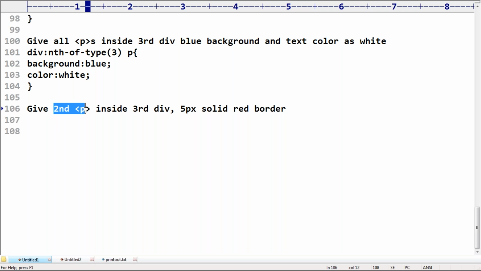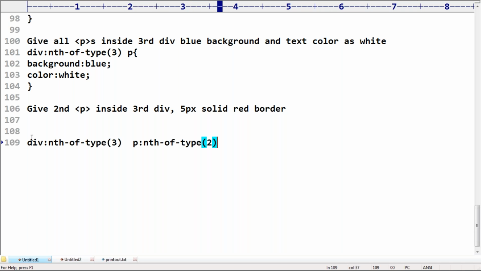Observe, for the second p inside the third div, can you please guide? Anyone, can you please guess? Inside the third div means I can specify like this, div colon nth-of-type 3. Next, second p, colon nth-of-type 2, sir. Nth-of-type 2, like this I'm taking.